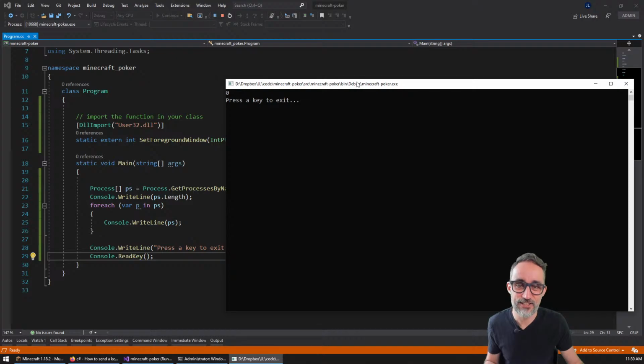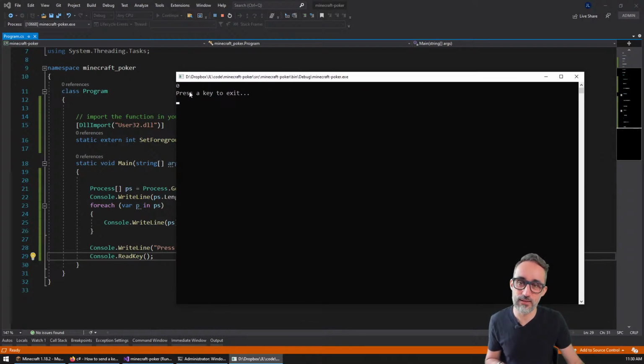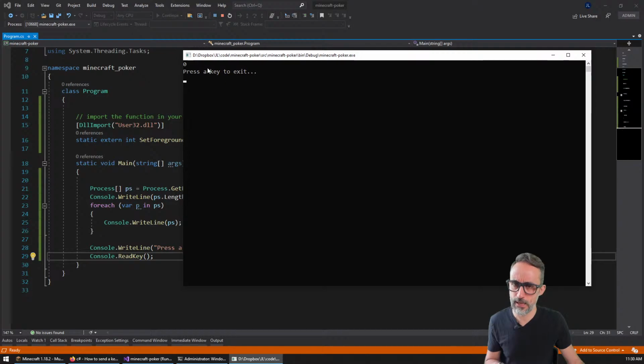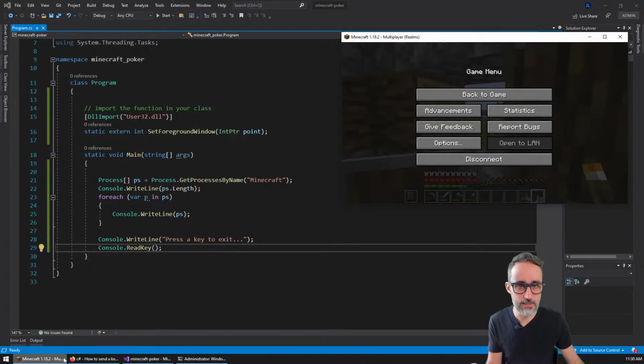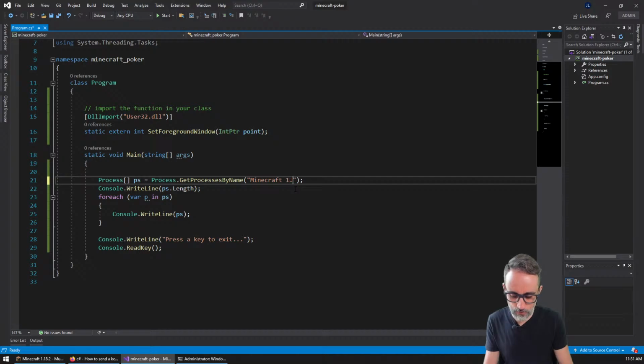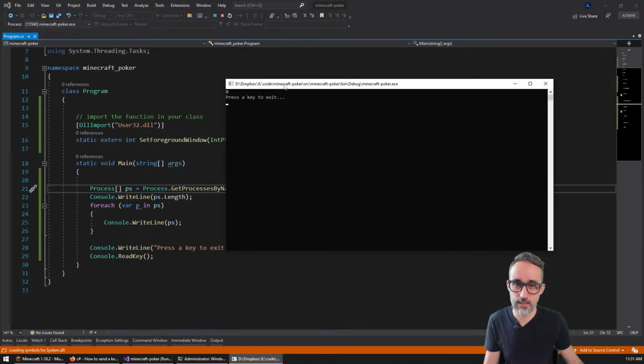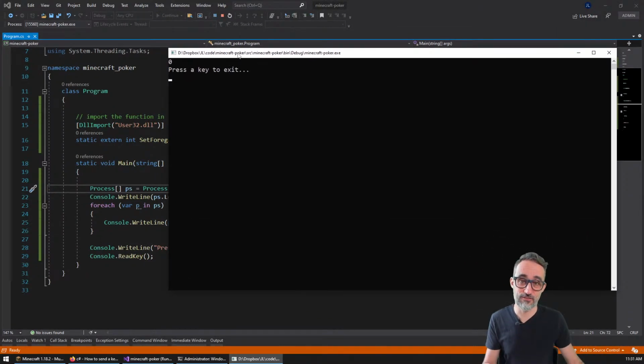All right, and then you can see that I could not find any process called Minecraft, which is kind of weird. So maybe I mistook the name, and because this is Minecraft 1.18.2, let me try that and run this application again. So I'm going to run this again, and you can see that I still cannot find it.